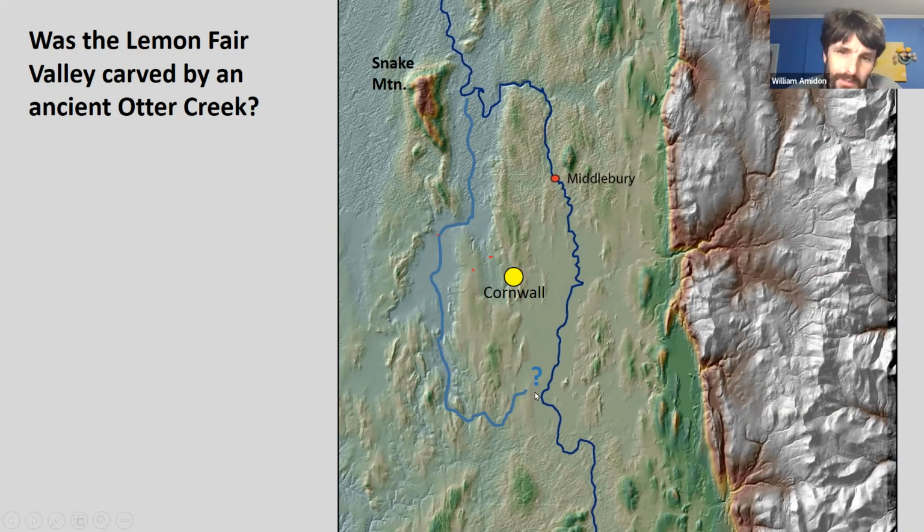So one idea is that, at times in these previous glacial cycles, Otter Creek would have turned to the west and flowed down through the Lemon Fair Valley. And perhaps only recently, deposition of glacial sediments deflected it onto its current course. And the sequence of waterfalls below Middlebury essentially represents Otter Creek adjusting to its relatively new path down onto the floor of the valley.